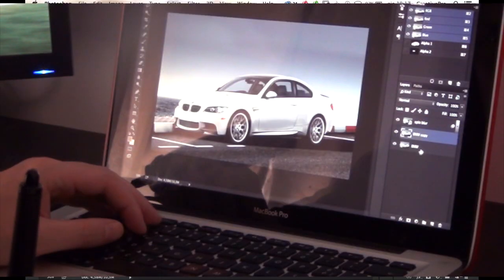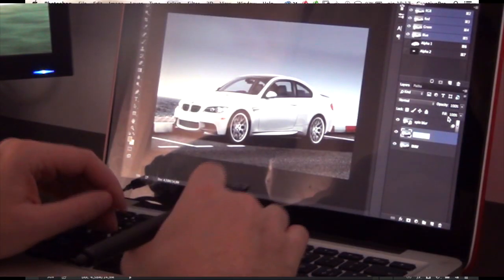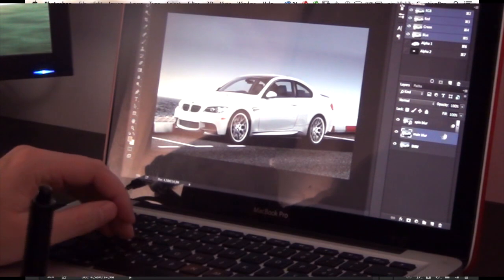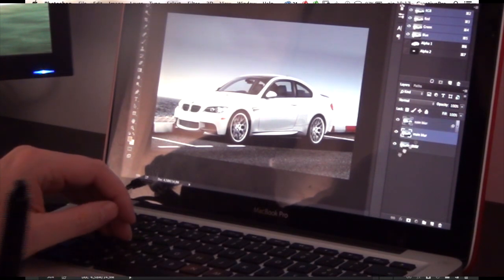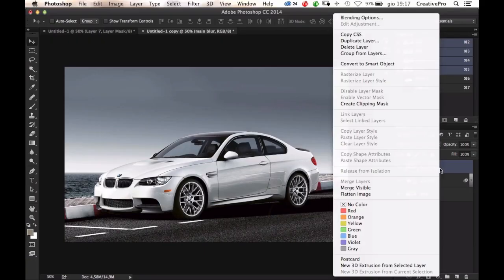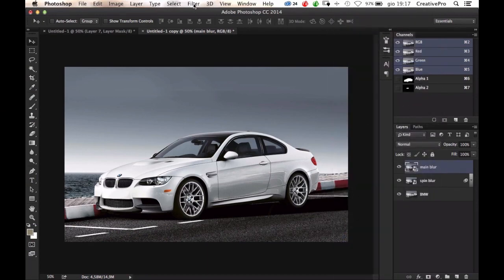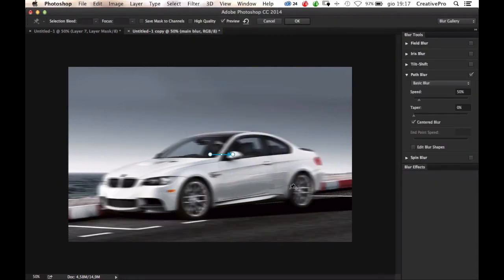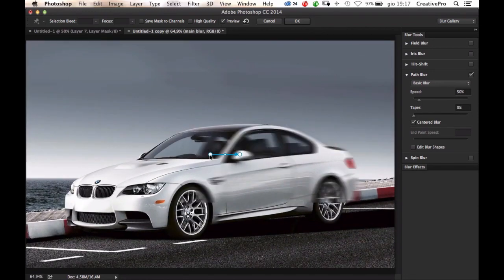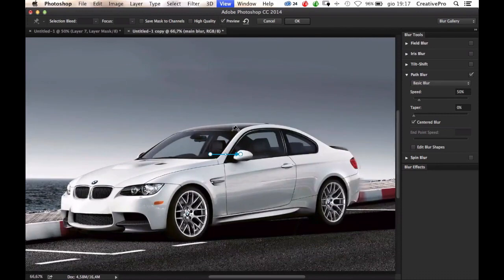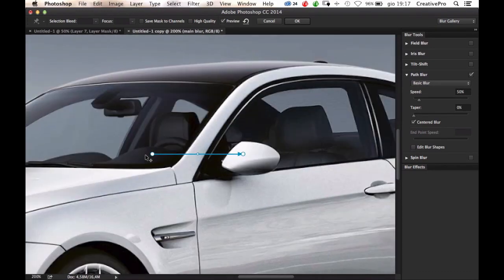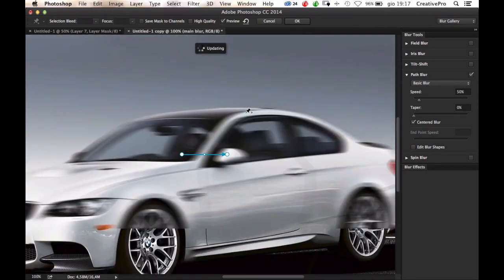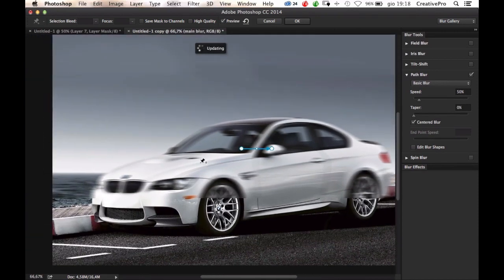Let's copy the BMW layer, call it main blur and put it above the spin blur. Let's convert again to smart object. And let's apply filter, Blur Gallery, Path Blur. Now when you open the path blur, you will see this path. As you can see, it's going from left to right. That's the exact direction we need.